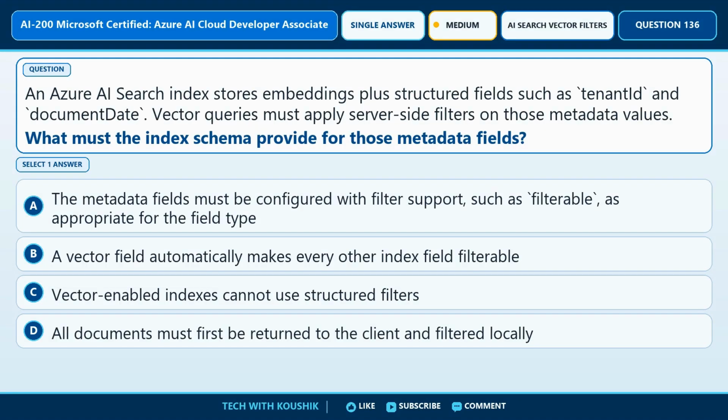Focus on the key wording in question number 136. This scenario tests whether you recognize the controlling constraint. An Azure AI Search index stores embeddings plus structured fields such as tenant ID and document date. Vector queries must apply server-side filters on those metadata values. What must the index schema provide for those metadata fields?